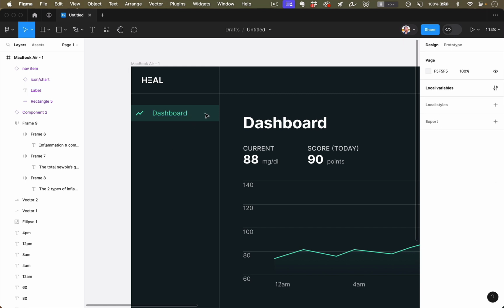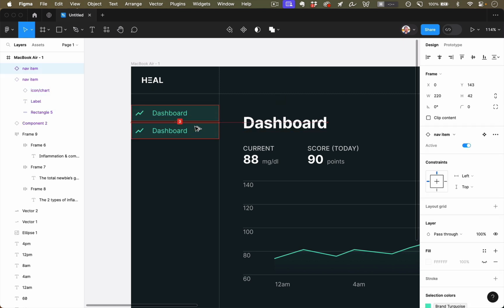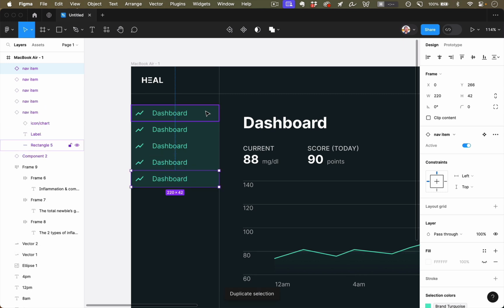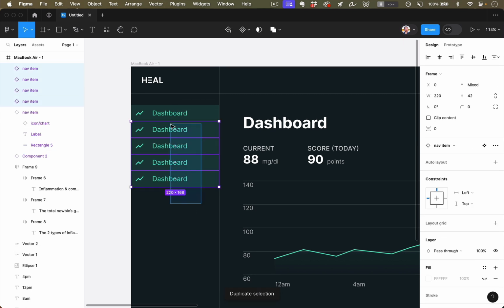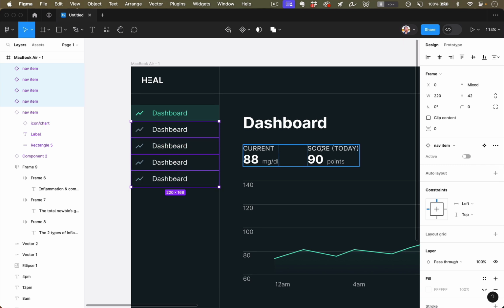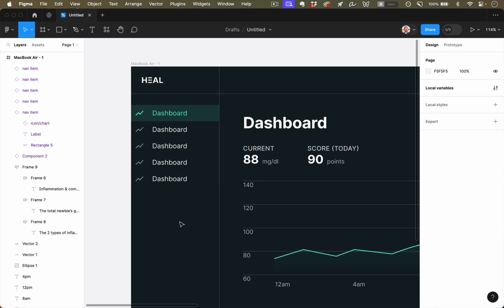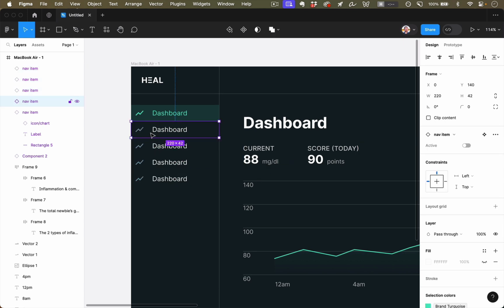I've got dashboard. That looks good so far. I'm going to duplicate, press Command D a few more times to get the other ones. But now with these four, I'm just going to toggle off active to make them inactive. Oh, and then I need to change the icon.